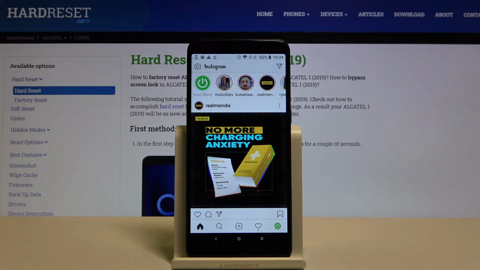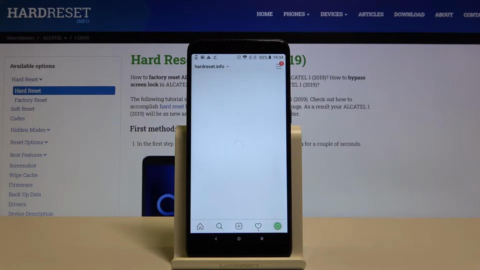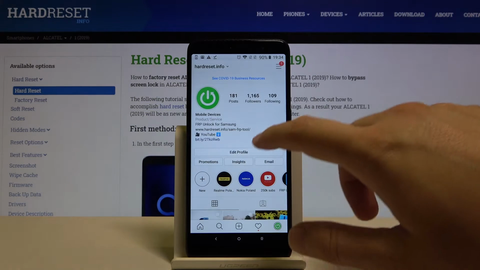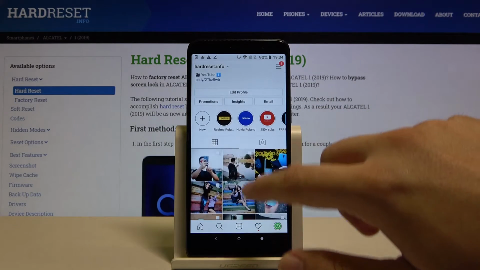So at the first we have to get our Instagram application and we have to be logged into the account, and of course we have to pick up the picture that we want to download, and I'm going to take this one.